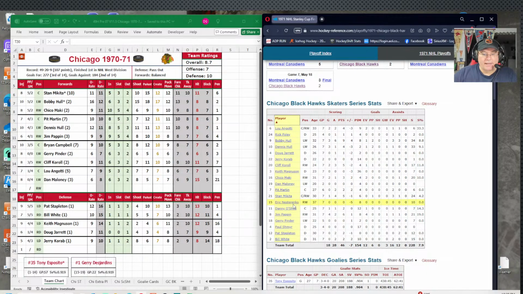Danny O'Shea, here's another guy that played in every game, and he's not on my list. So now we've got to put in O'Shea, who's a center. Jim Pappen is good. Jerry Pinder is good. Paul Schmier, defenseman, played 4 games, so he might want to play too. So Schmier is a defenseman that played 4 games. So we have figured out who's out and who's in for the most part.